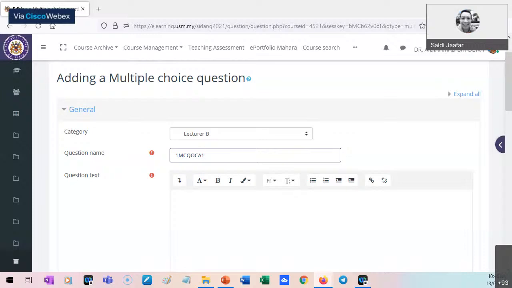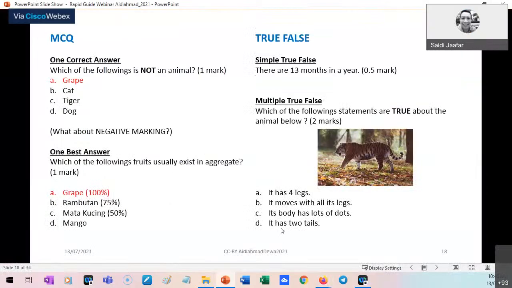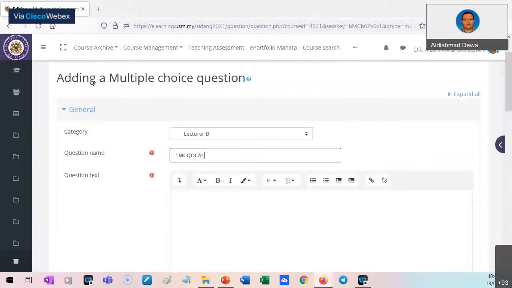You mean the question bank. It doesn't have to be inside the eLearn, right? You can have it somewhere else. Yes, you are right. You can keep it on your desktop, in your computer, then you just copy and paste into this. That also can. That's what I'm doing now. This question, actually, this one is in Microsoft Word. So I created the question in Microsoft Word, and what I'm doing now is transferring this from Word into our eLearn.